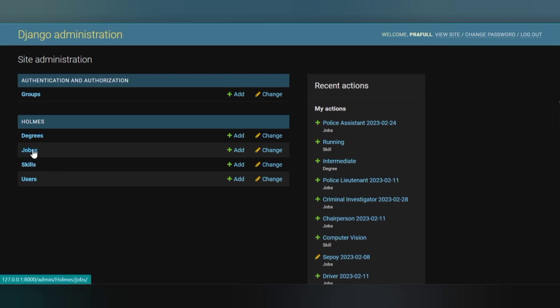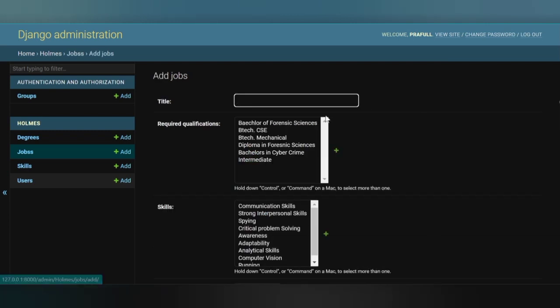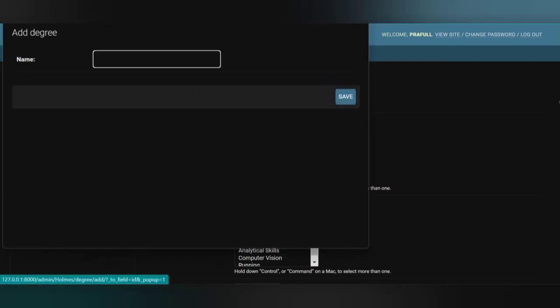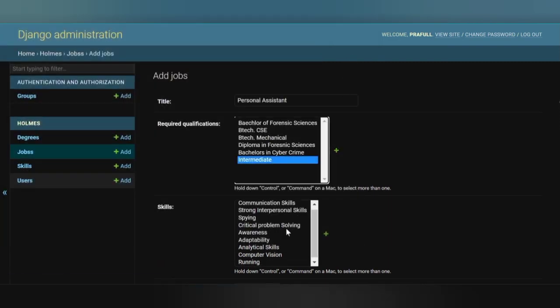And if you want to add a new job, just click here on jobs and click here, add jobs, and it is so easy to add any job. Just like I'm adding a new job of personal assistant. If you want to add the qualification, you can choose the qualification from here, and if you don't see your option, you can add a new qualification by tapping that button. But currently I am just selecting this, intermediate.